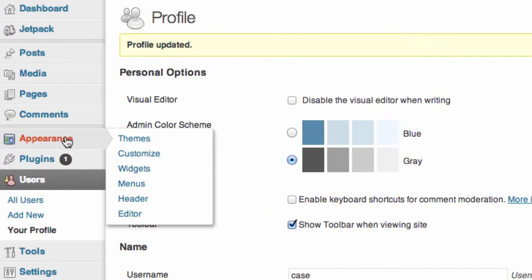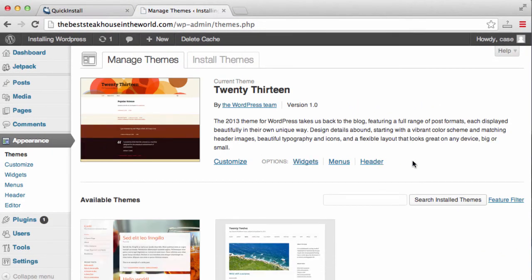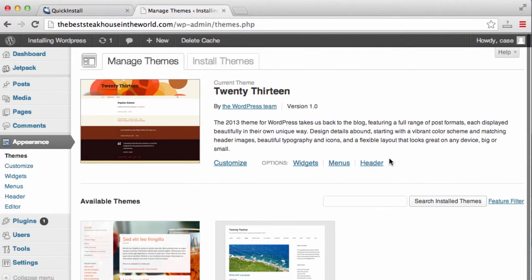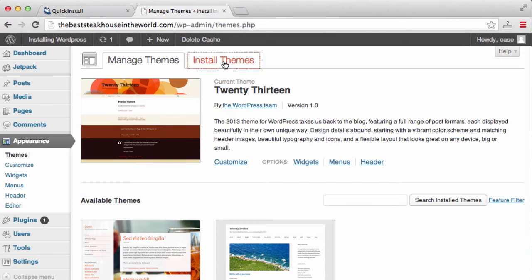Let's go to Appearance here in the left menu, and let's click on Themes. So this is an area of WordPress where we can actually search through and look for themes here. So there's all sorts of free themes here in WordPress. Now, once you come to Appearance Themes, we'll click All Themes.